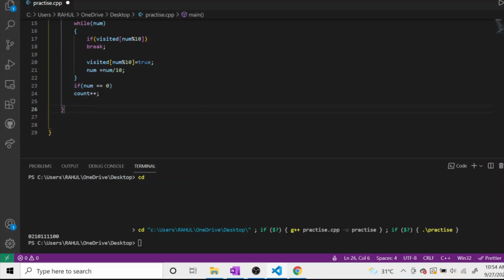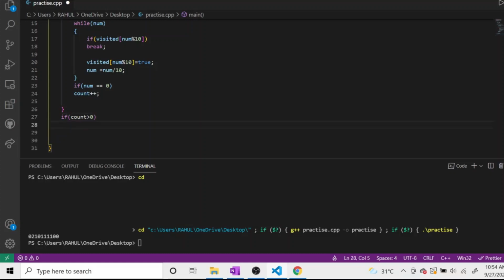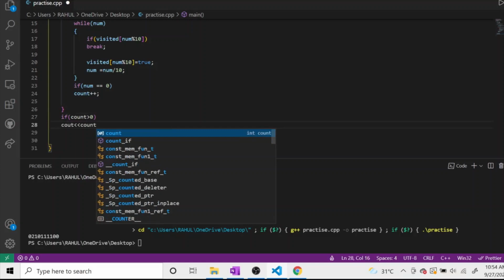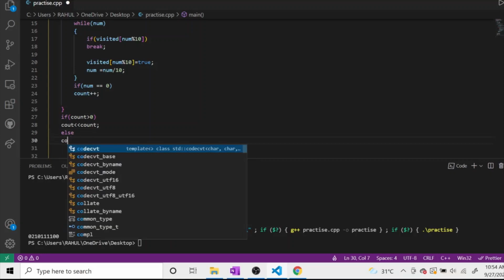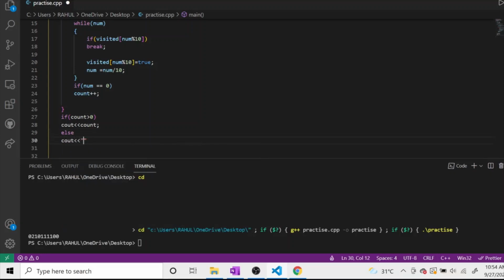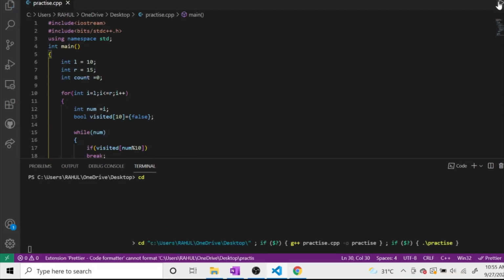And finally we also have to write a condition where we check if our count is greater than 0, then in that case we have to print the count value. Otherwise, if it is less than 0, then we have to print no unique number. This was basically given to us in the question statement. So we will print this if there is no unique number in the entire array that is given to us.